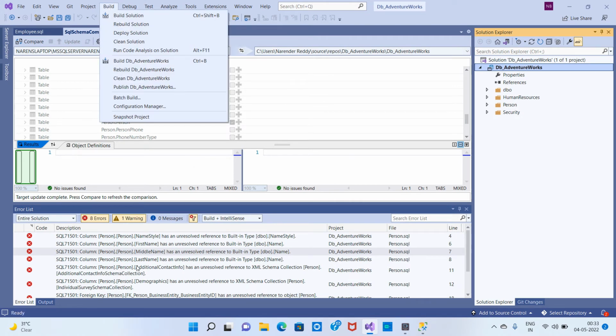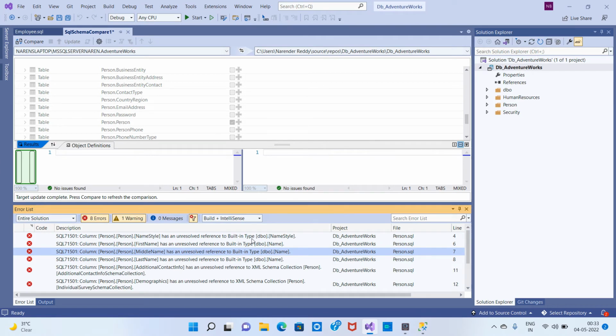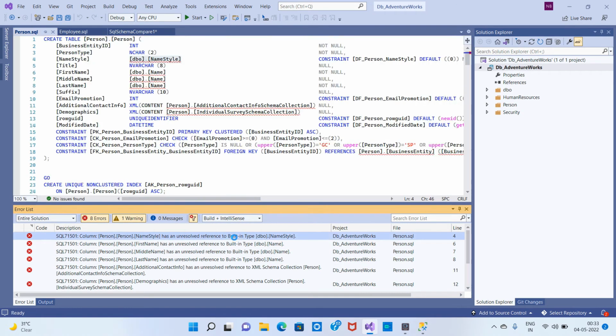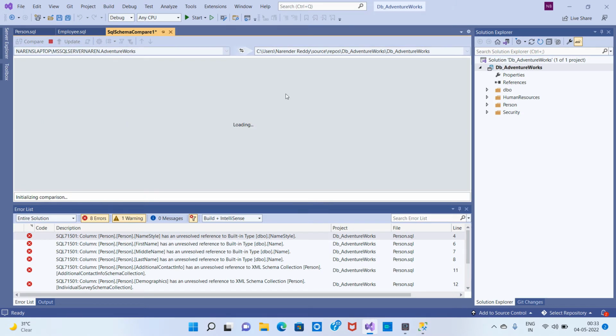Now, even if you don't rebuild it, Visual Studio 2022 will automatically rebuild it. What you can see now is it's looking for a DBO name style. The person has some dependency on some other tables. So let me go back and compare it. Hopefully we'll resolve all of these build issues now itself.